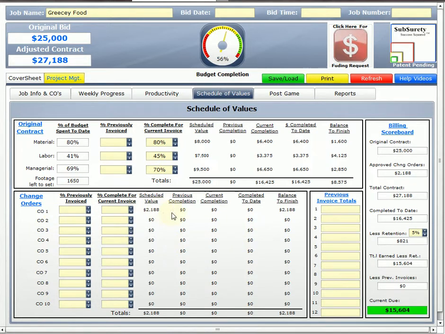Let's say that our schedule value for our change order, we got half of it done, so 0.5, and it adds all of that same information: current completion, current completed to date, and balance to finish. All that down here. Then over on our billing scoreboard, it lays everything out. Our original contract was $25,000. Our approved change orders, total contract, completed to date. Any less retention, it takes that out.